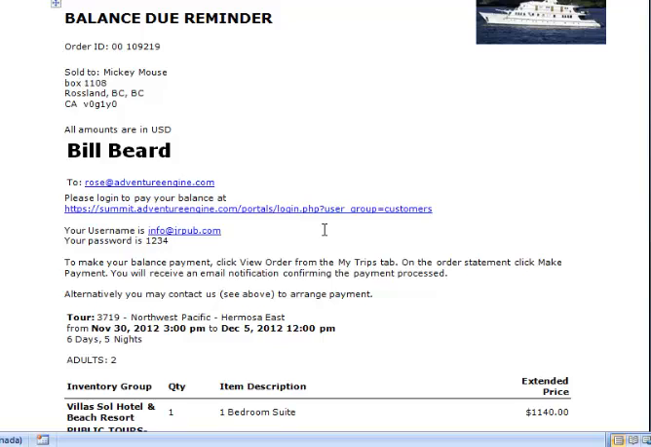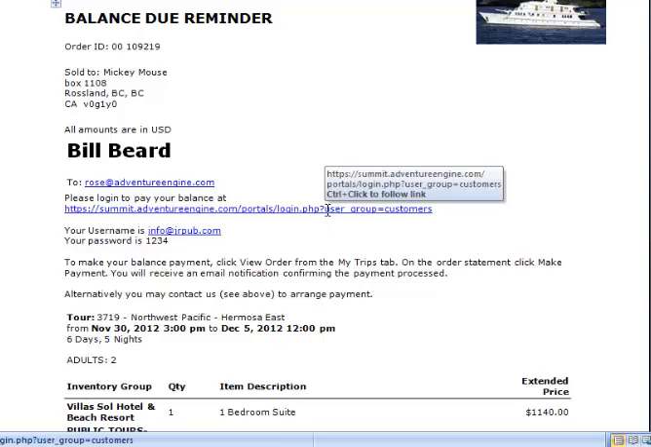Now what if this was a group booking that had gone through the shopping cart as one group? Is that complicated? Yes, it is if you're doing it manually. Is it complicated if you're using Adventure Engine? No, not at all. In this case, each person in the group can click their own personalized unique login and go and pay down their balance owing.